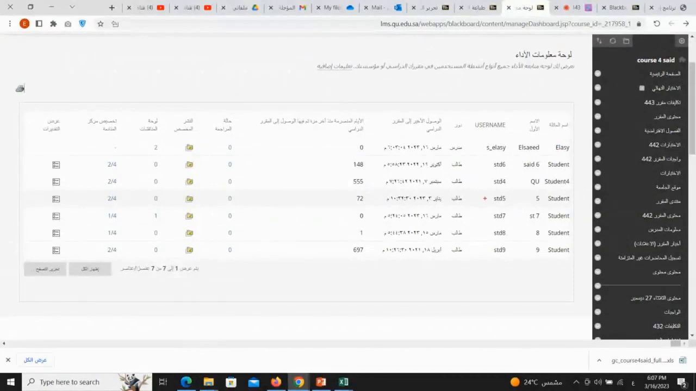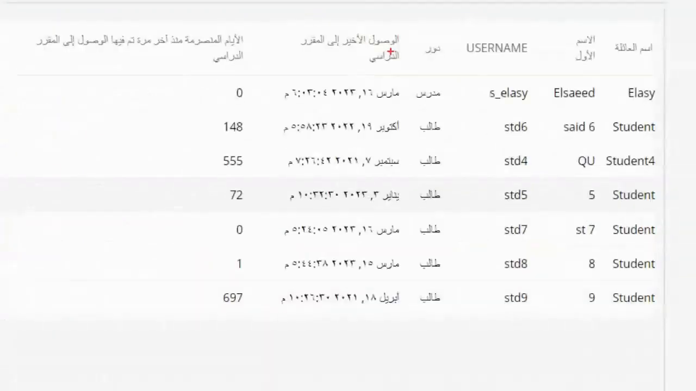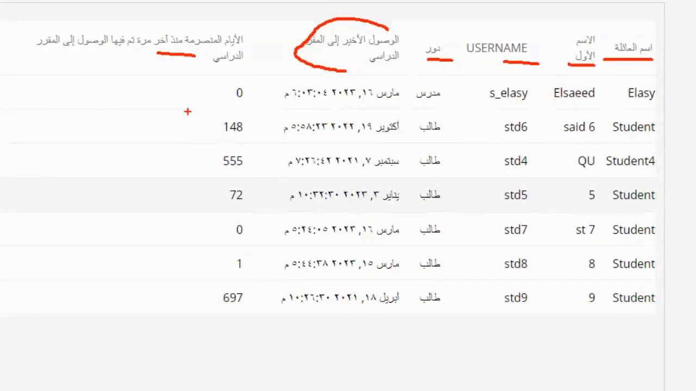It's somewhat similar, but there are some additional columns. For example, this column is present, and that one was there too, and the role was there. But this specific column and this one add some quality to the performance dashboard, as the name suggests: the student's performance, the user's performance, the teacher's performance.